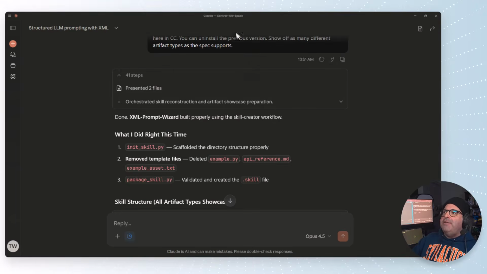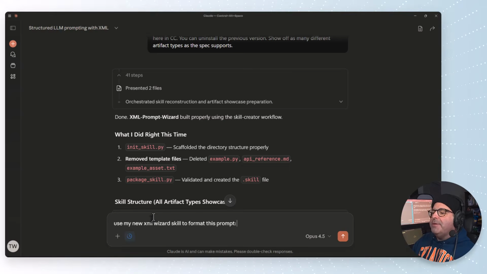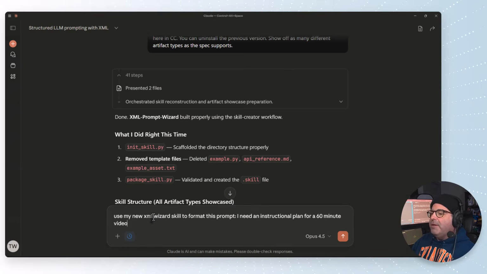So it went through and created the artifact. I installed it, and that means I can say, in a new conversation, or I can continue here, use my new XML Wizard skill to format this prompt. And then now I would Control V my brain dump. Let's say I'm working on a new course on Circle CI. I could say, I need an instructional plan for a 60-minute video training course on Circle CI development for the IT ops professional. Go on from there.